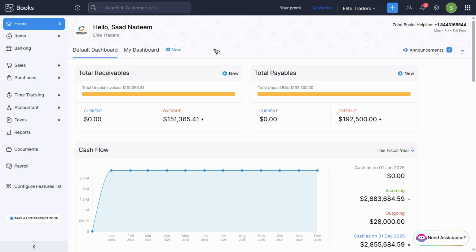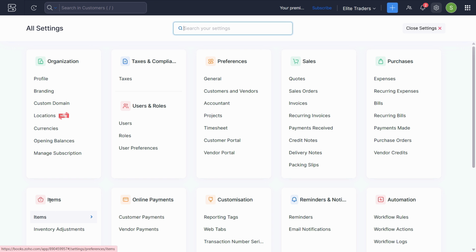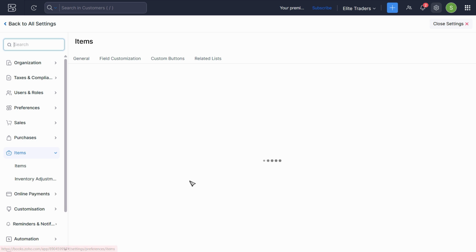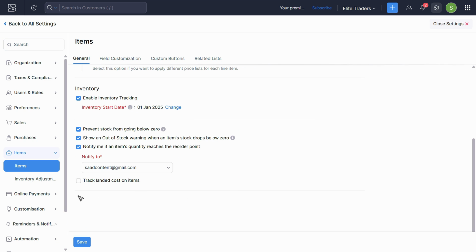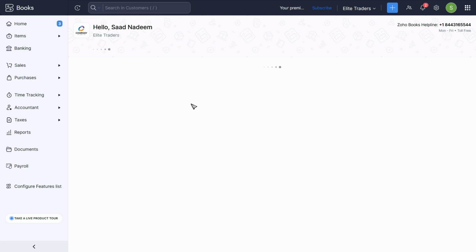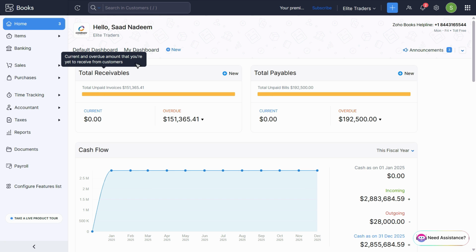So first of all, guys, we need to enable this advanced feature because it is not enabled by default. Just click on the top right corner in settings and just go to the items section, click on items. And here we just need to scroll down until we see this track landed cost on items option. Just click here and click on save. Now let's close settings.